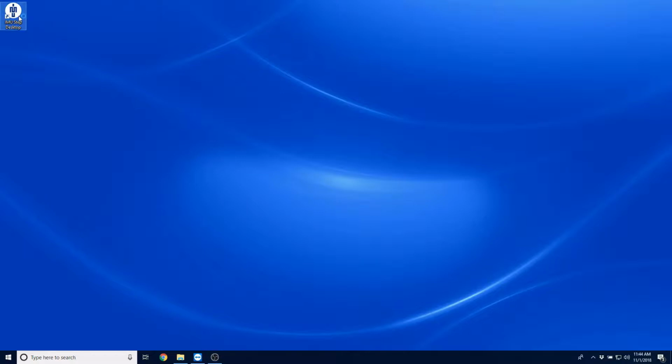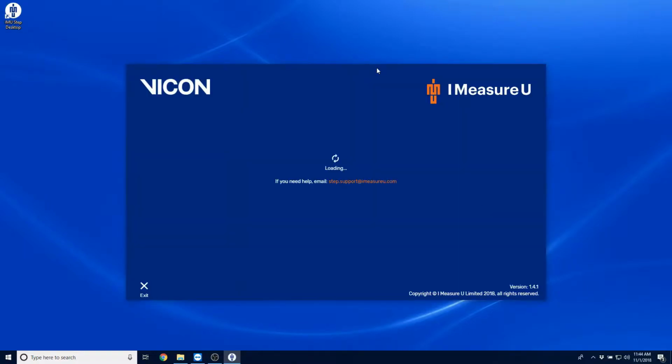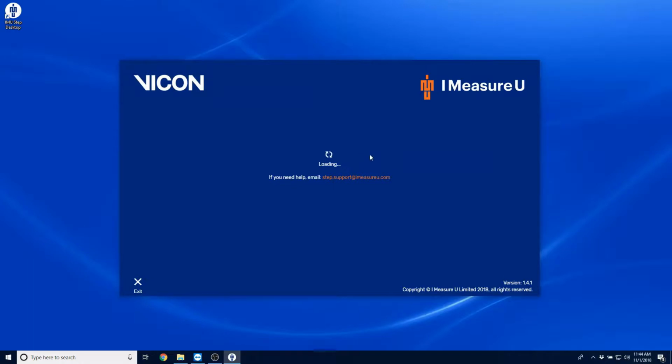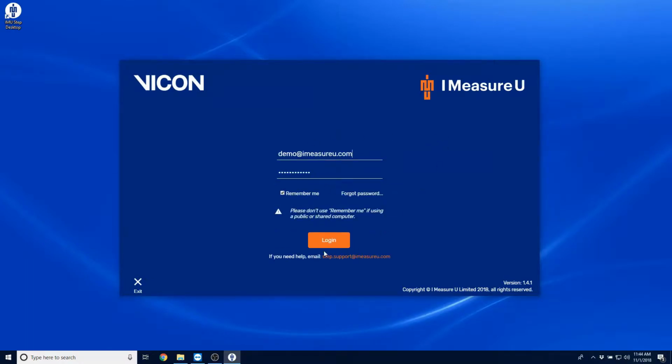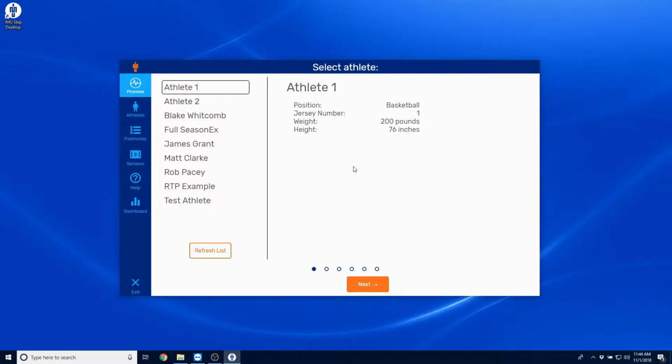The IMU Step Desktop is used for downloading your data from your sensors and editing it before sending it to the cloud. When you first log in to the IMU Step Desktop, you'll see the process screen. So this is the screen you will use when you're actually downloading your data. We'll come back to it in a second.